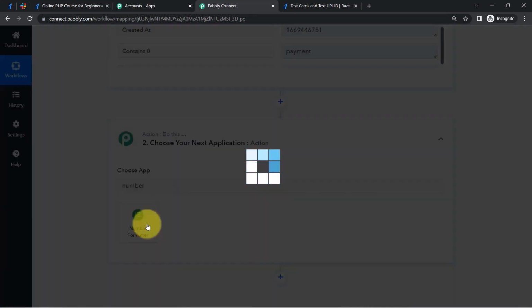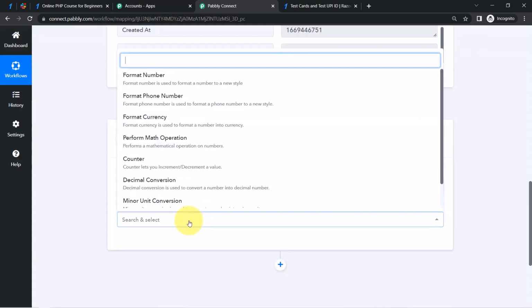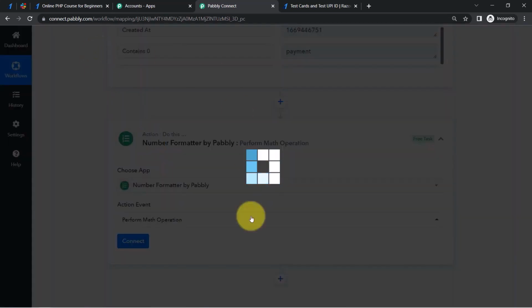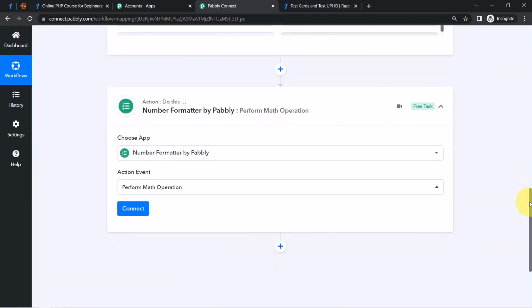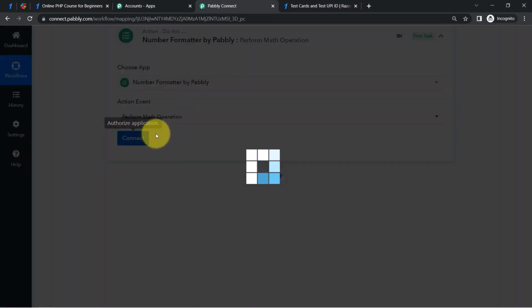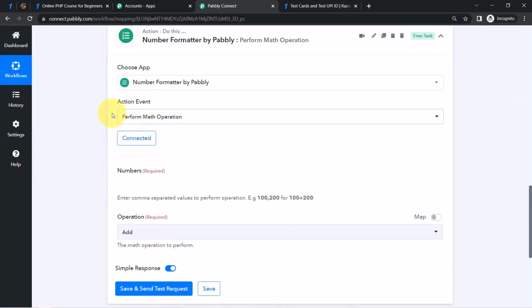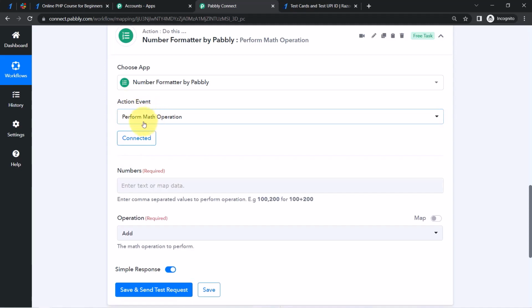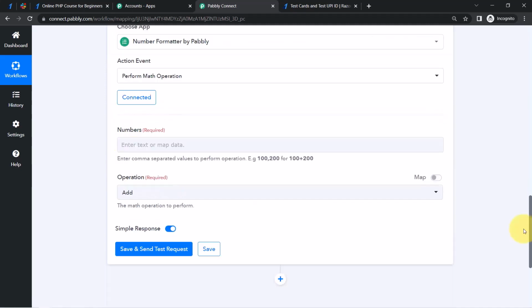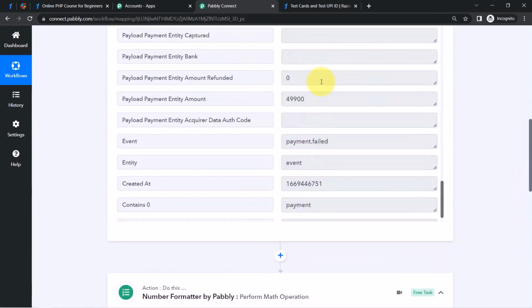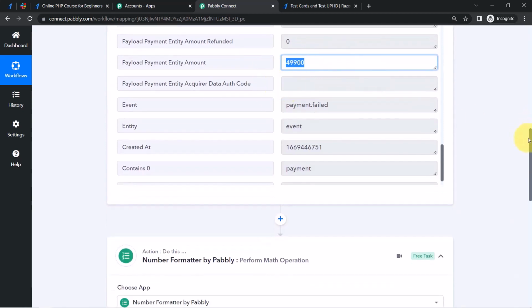And number formatter is an amazing feature of Pabbly Connect, via which you can perform various kinds of operations within your automation or workflow. Click on connect, and here I have selected the action event as perform math operation, and here I am going to divide by 100 this particular value so that I can remove these extra 2 zeros.